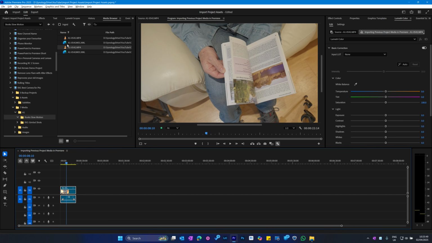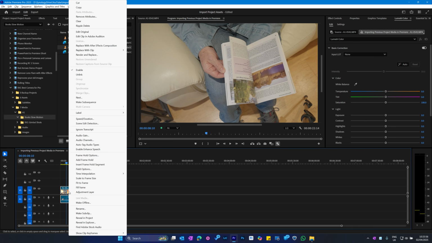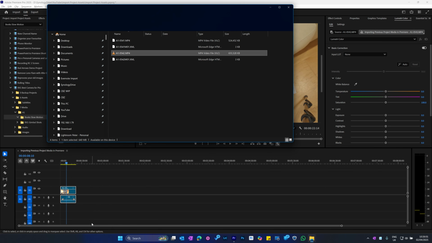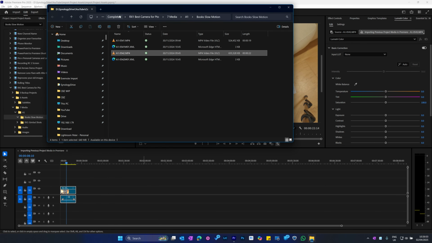Now, there's a problem with dragging it straight from the media browser into your timeline, because if I right click on this and say Reveal in Explorer, you can see immediately that it's actually still in the original location that it was when we looked it up, and that can be confusing.